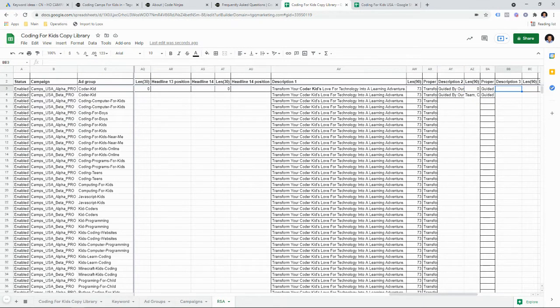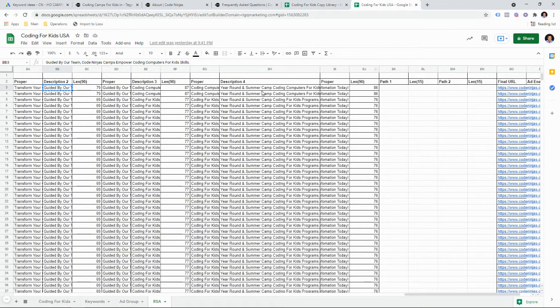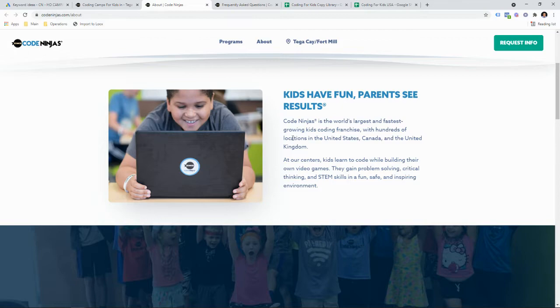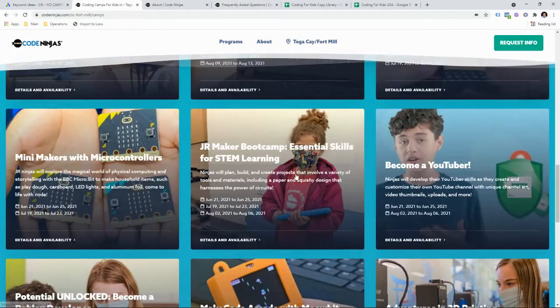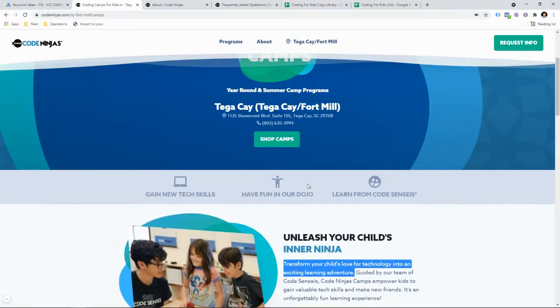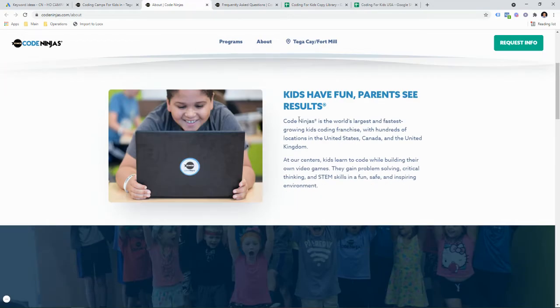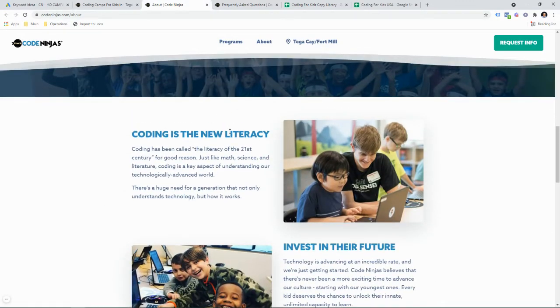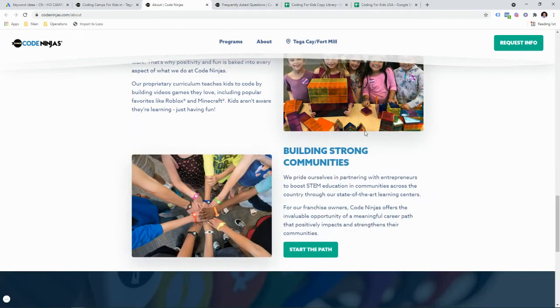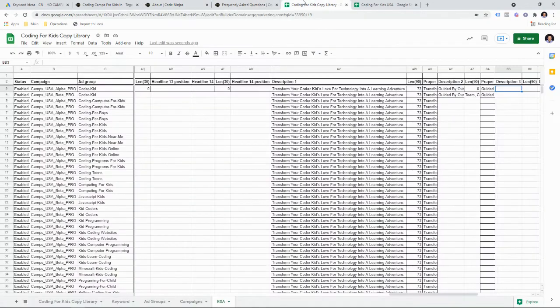Okay, and the third description version you can use. So here, I like to have like a stop version where it says the keyword, period, then some unique value propositions like gain new skills, have fun in our dojo, or learn with our team. And you can see that's on the landing page. About page. Yep. So you can see all these value propositions. You basically put that in the description as well to have a different version that people might like.